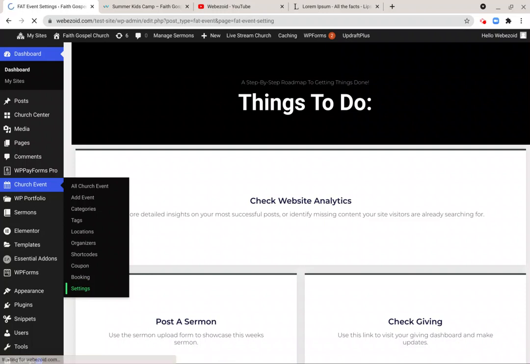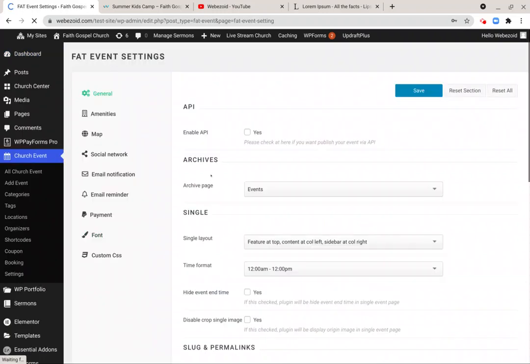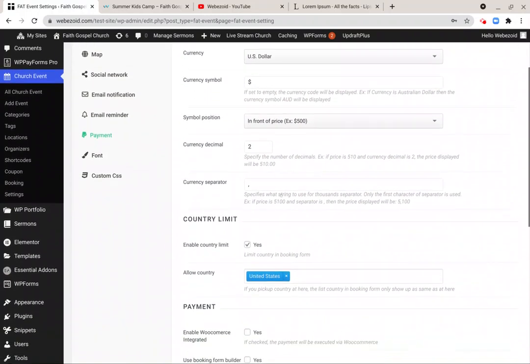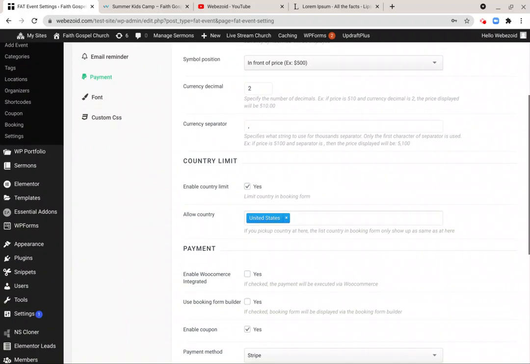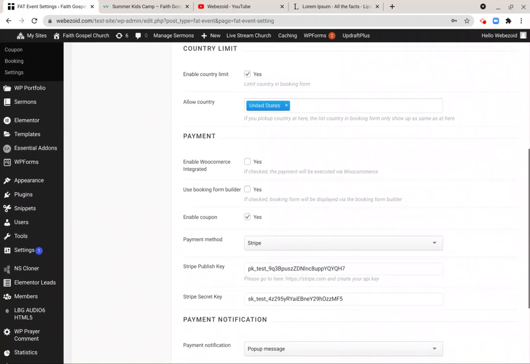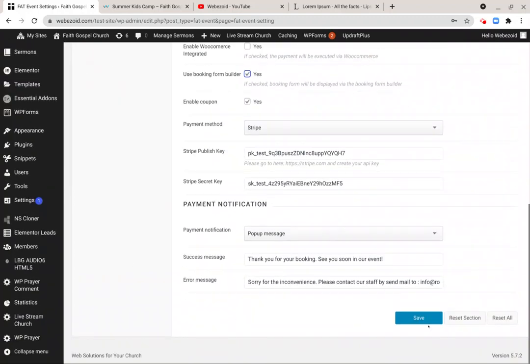In the back end of it, under payments, you want to click on payments and scroll down. There are a couple different things you can do here, but in this video, I'm just going to show you how to change the form builder. Right under payments, you want to click on use booking form builder. It says if checked, booking form will be displayed via the booking form builder. Once you click on that, go ahead and save.